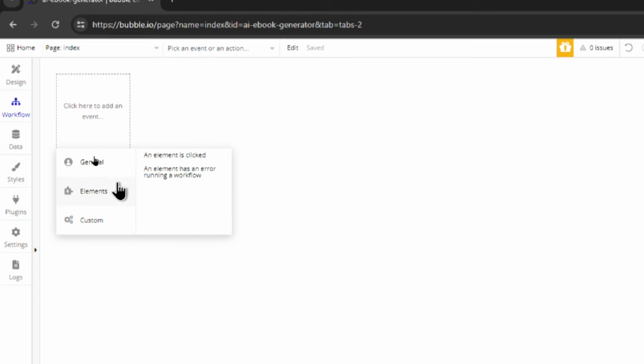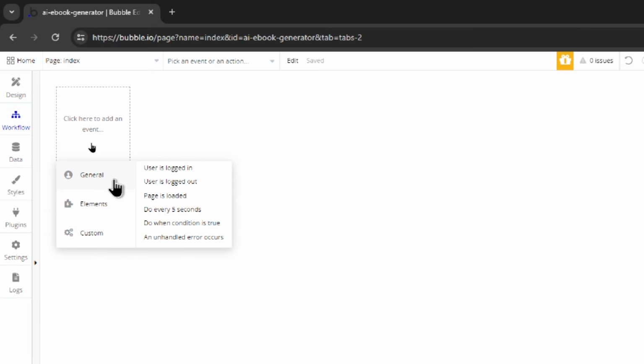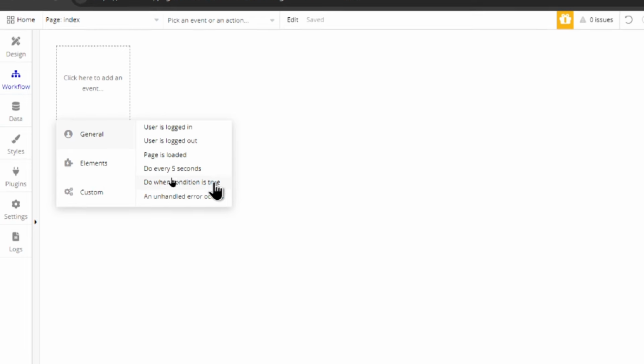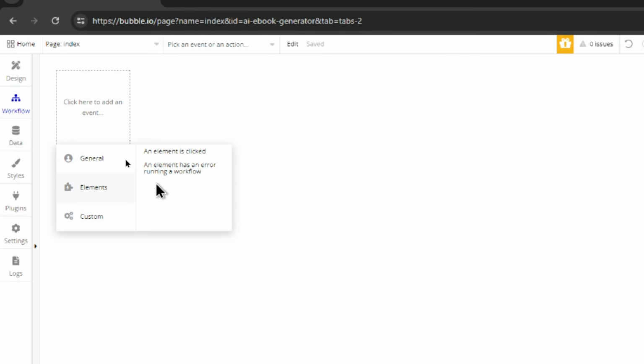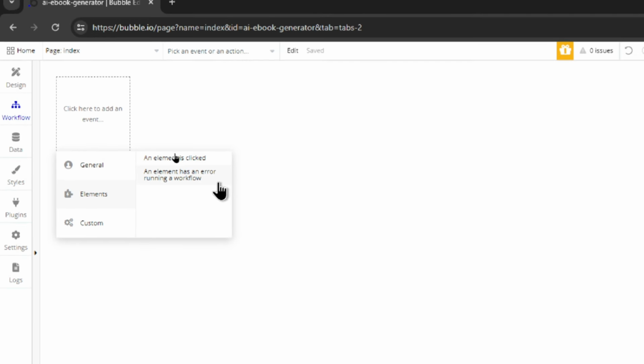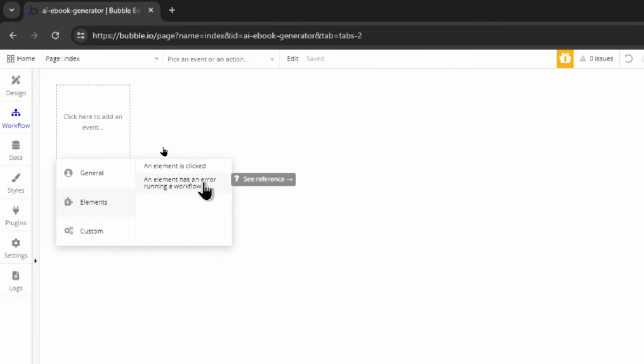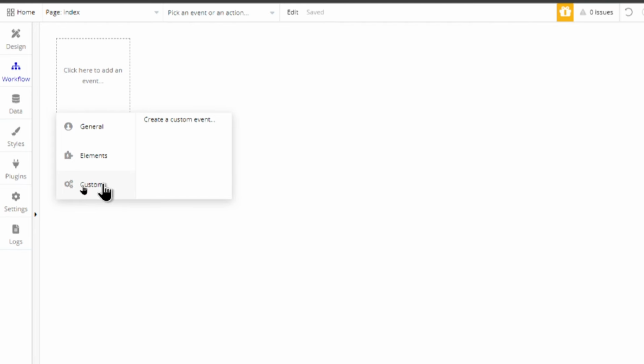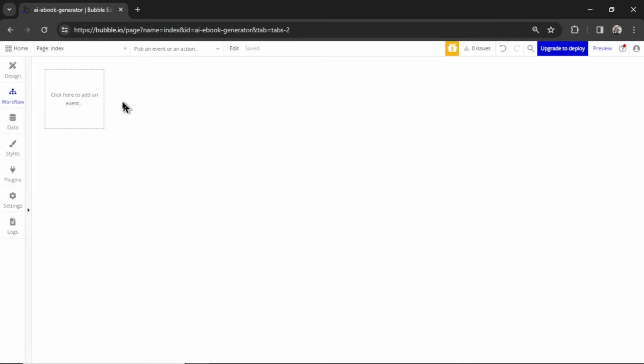And by default, you have some options. You have a general tab. This is some things about the user and some time conditions. Elements, when an element is clicked or an element has an error. I've never used this before. And then we have some custom events. Think that each workflow starts with a trigger. I like to start workflows from the design tab.